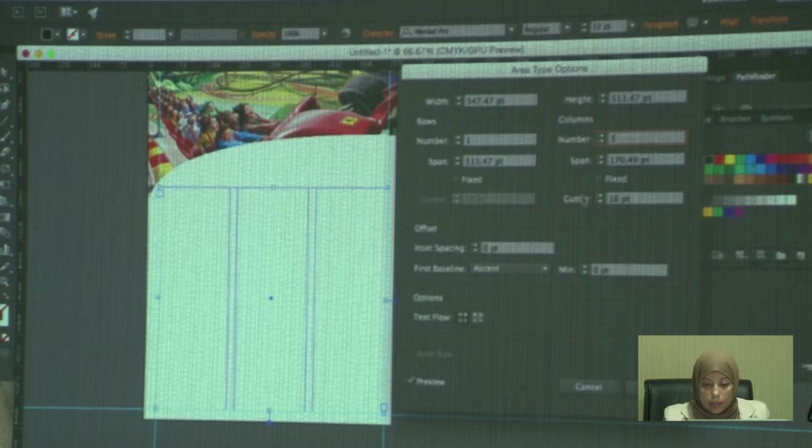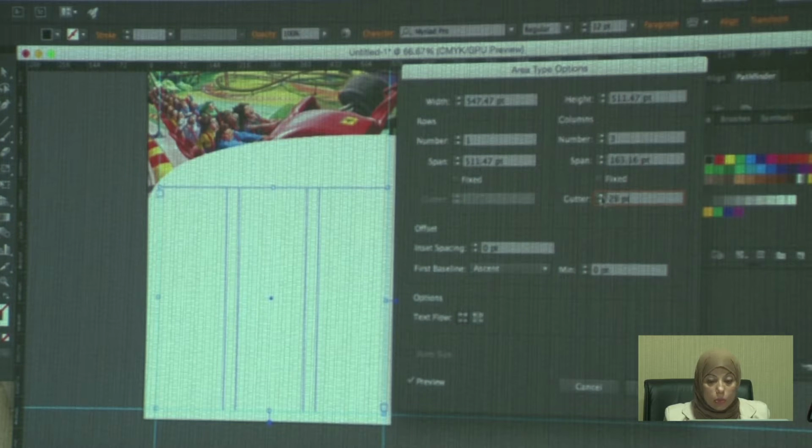Here you have the space, the gutter. What is gutter? Gutter, this is the space between columns. So if you check here, if you make it more, the spaces between the columns will be wider, and if you make it less, it will be less like this. Okay, so make it perfect.